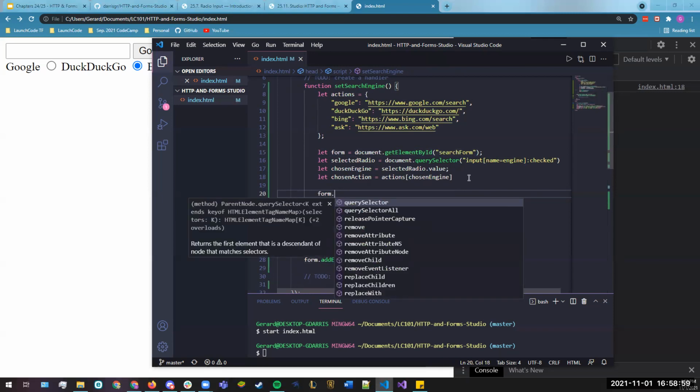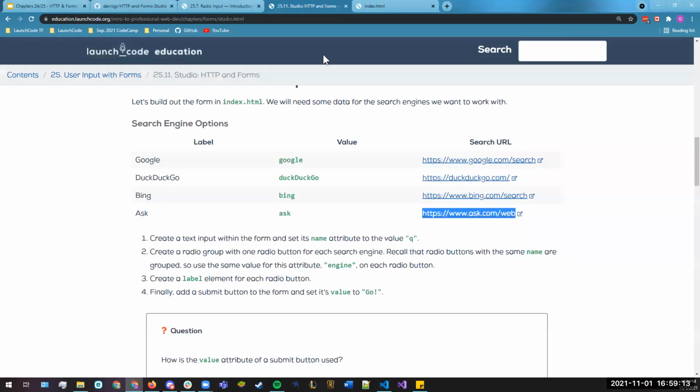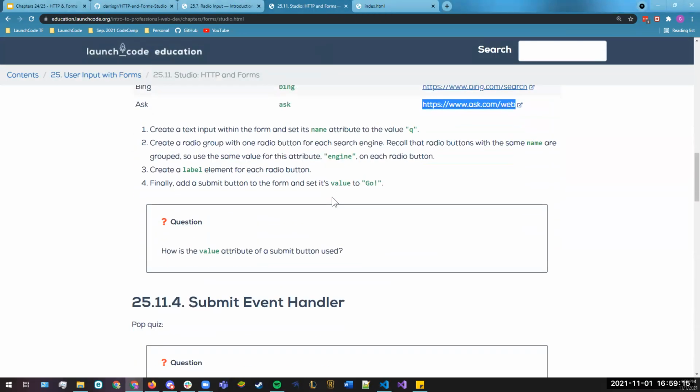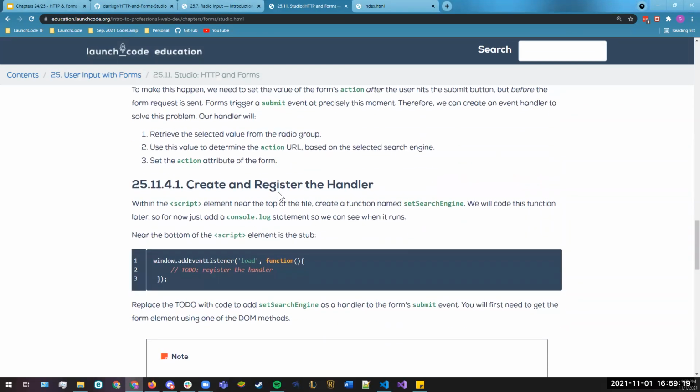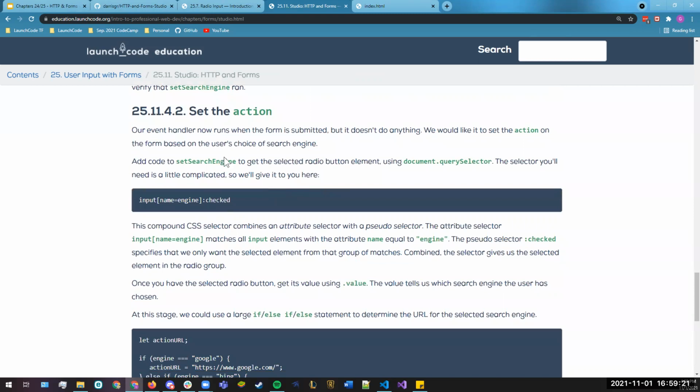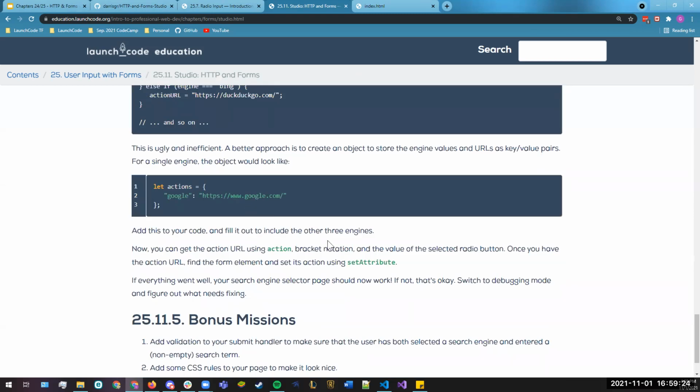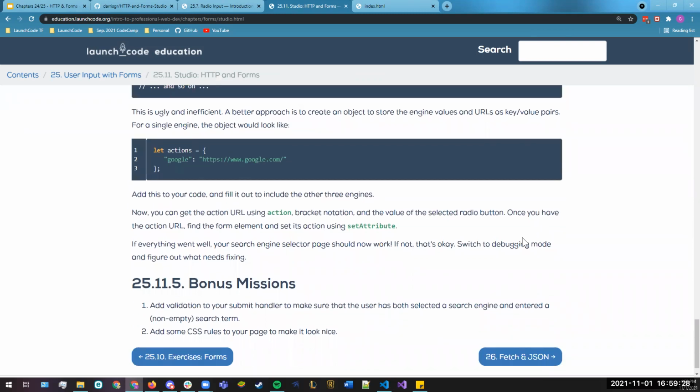Okay. Now that we have access to the form, there's a method that allows us to change its attributes. We mentioned this in passing in the DOM chapter. Does anyone remember? Did the book just give it to you? No. No, they didn't. Oh, they did. The book gave it to you right before the bonus missions.